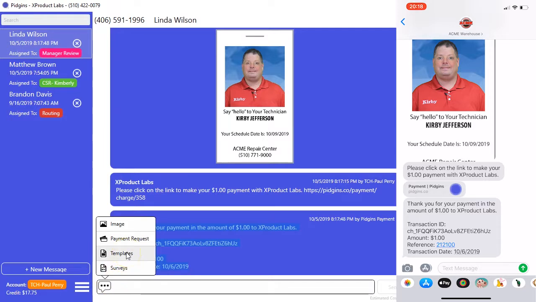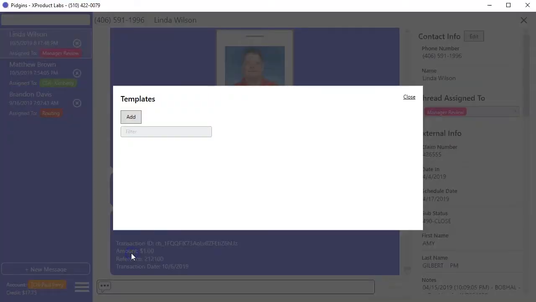Let's go ahead and show you templates. Templates are pretty neat. The purpose behind templates is that you can copy and paste canned messages to your customers.